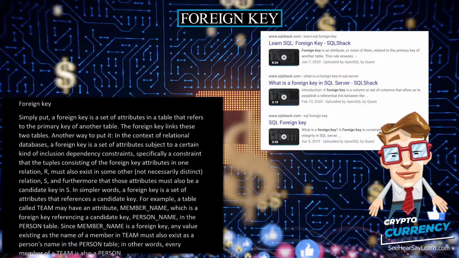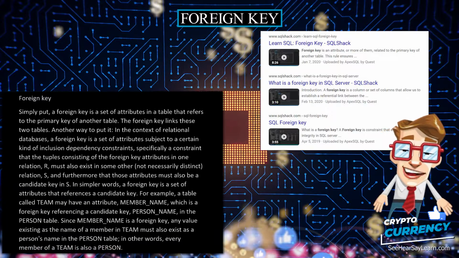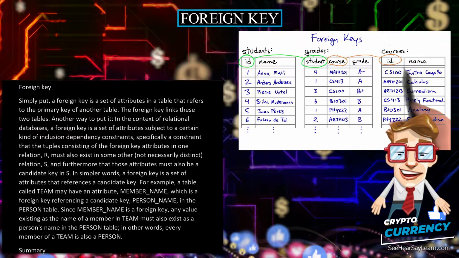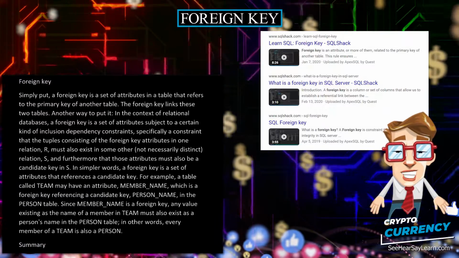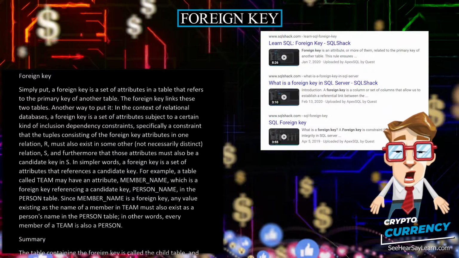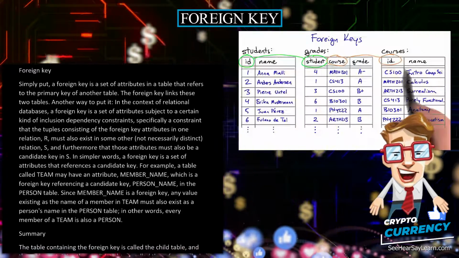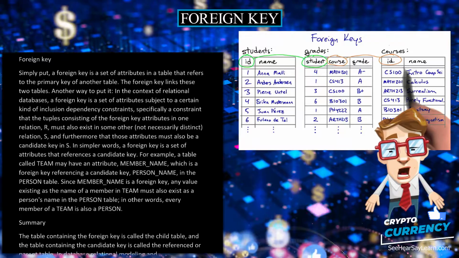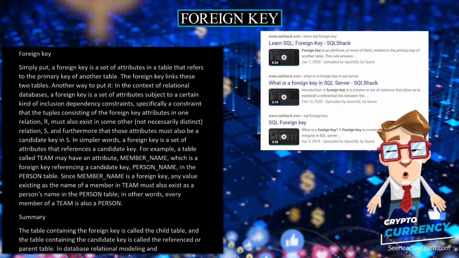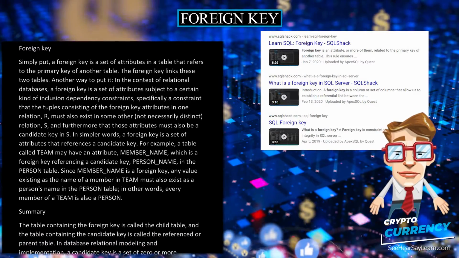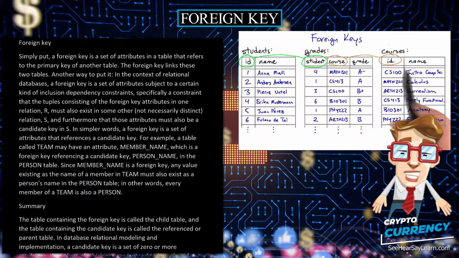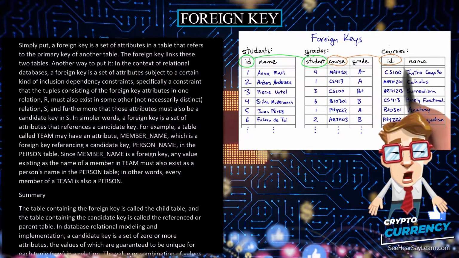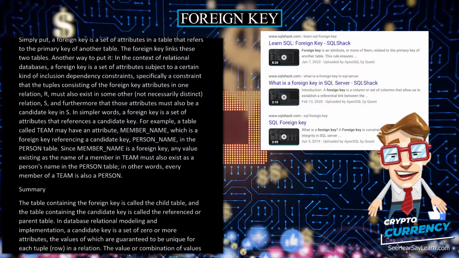Another way to put it, in the context of relational databases, a foreign key is a set of attributes subject to a certain kind of inclusion dependency constraints, specifically a constraint that the tuples consisting of the foreign key attributes in one relation, R, must also exist in some other, not necessarily distinct, relation, S, and furthermore that those attributes must also be a candidate key in S. In simpler words, a foreign key is a set of attributes that references a candidate key.